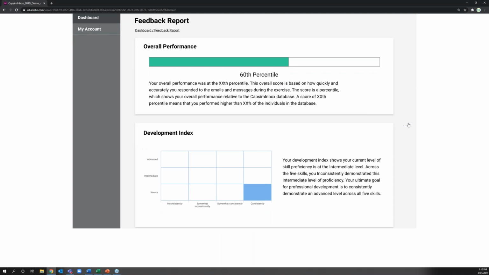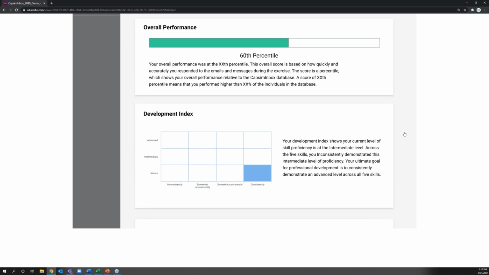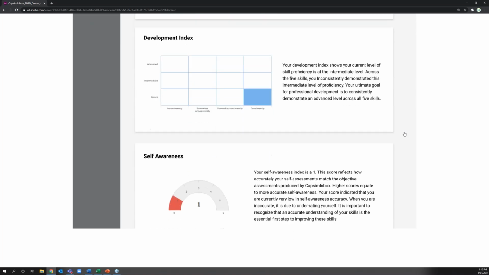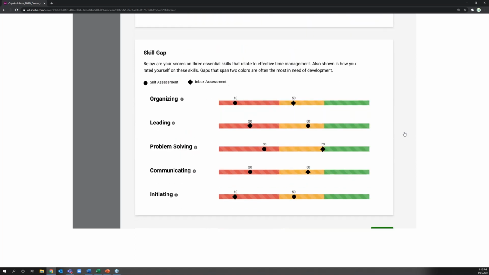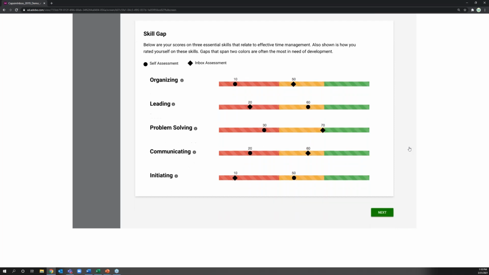It's going to start wide and drill down. So initially, they're going to get a percentile of how they did measured against everybody else that went through this assessment. Below that, they'll have a development index, as well as a self-awareness score. But most importantly, they're going to get a skill gap window, really reminding them where they put themselves in the self-assessment and where the inbox put them with this particular skill based on their responses.